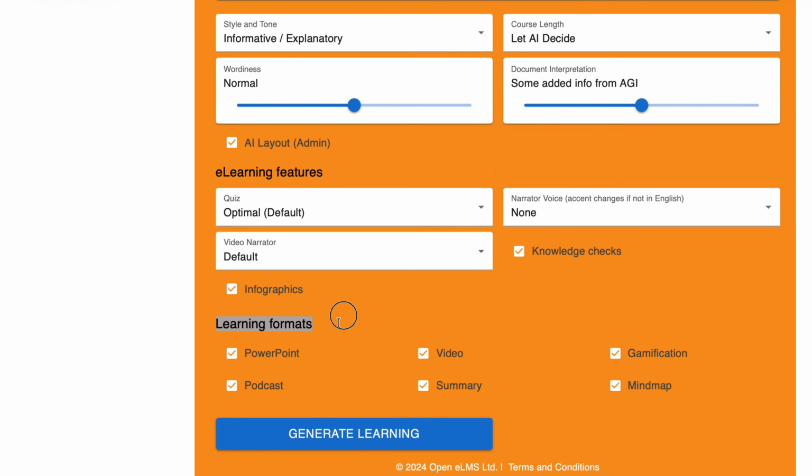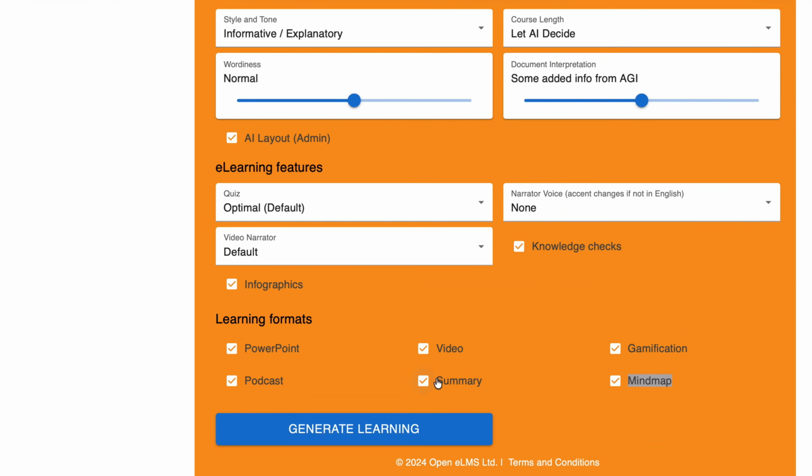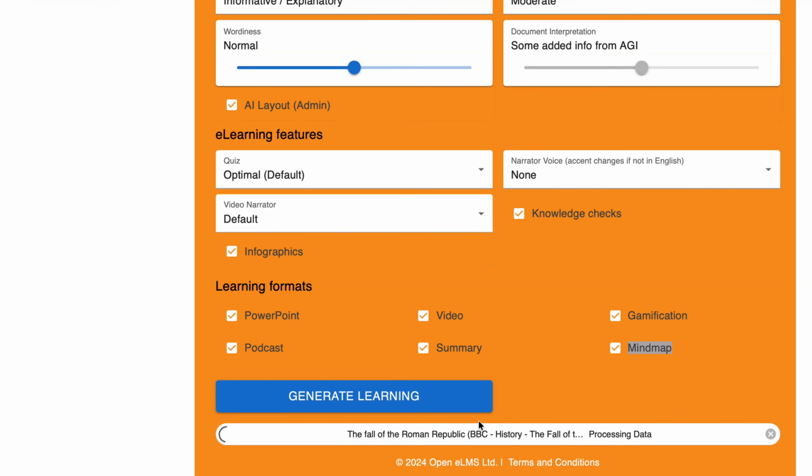And learning formats. As well as being able to generate SCORM, which we can plug directly into an LMS, we can also export the e-learning as a PowerPoint, as a video, as gamification, as podcasts, as a summary, or as a mind map. Then it's really just as simple as clicking Generate Learning, and there we go. It's going to be processing. It'll probably take around 10 minutes, and when it's done, we'll check back in and see what it's created.